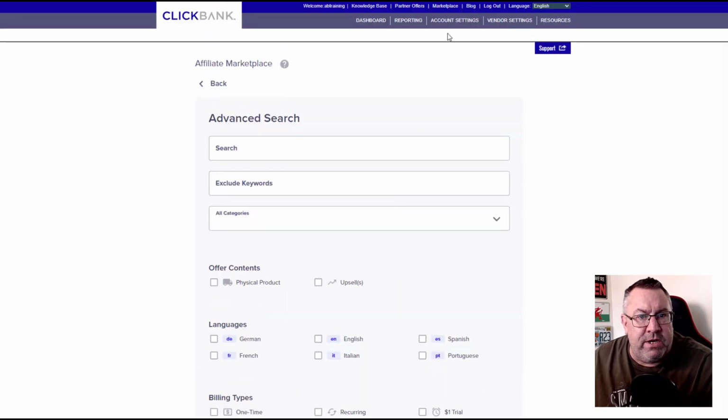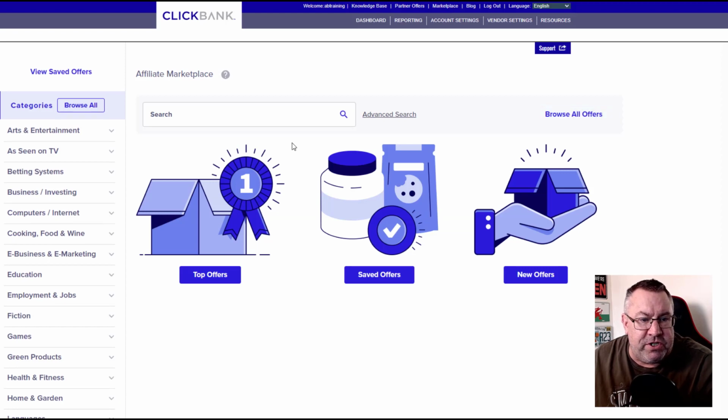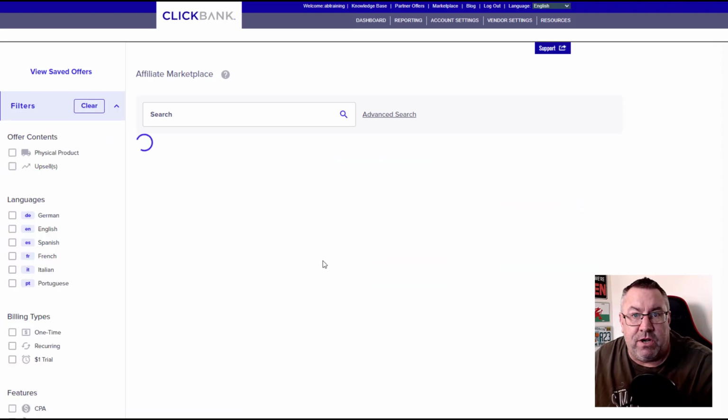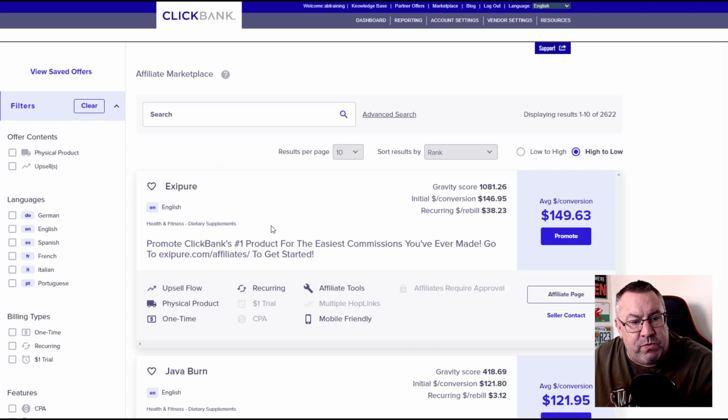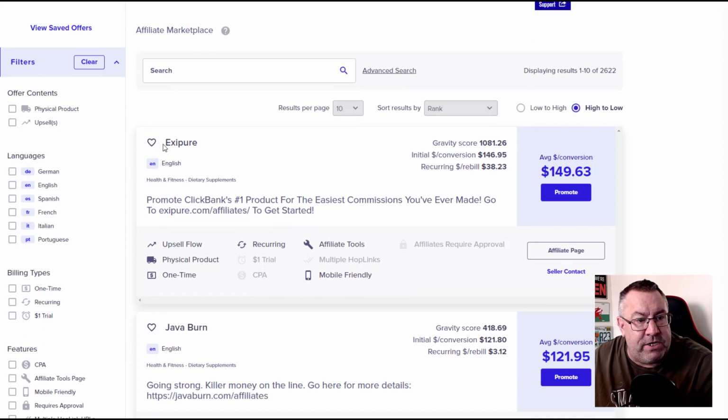Now basically what I can do is come back to the marketplace, and you have these three options here. These big and bold options on the front screen. These are your top offers, your saved offers, and your new offers. The top offers are, as it says, the top offers on the network. This one at the top here is the top offer, been for a while now, at 1081 gravity, some kind of diet pill. I'm not really sure what that is, not my niche.